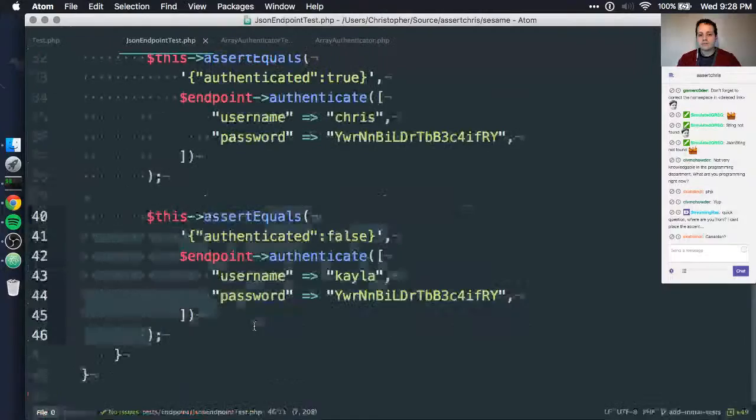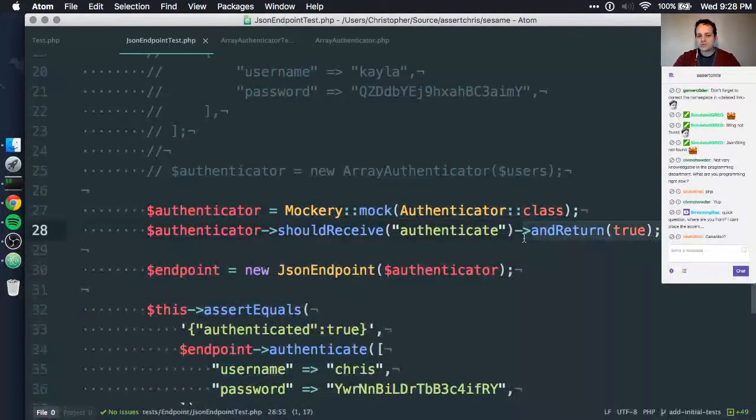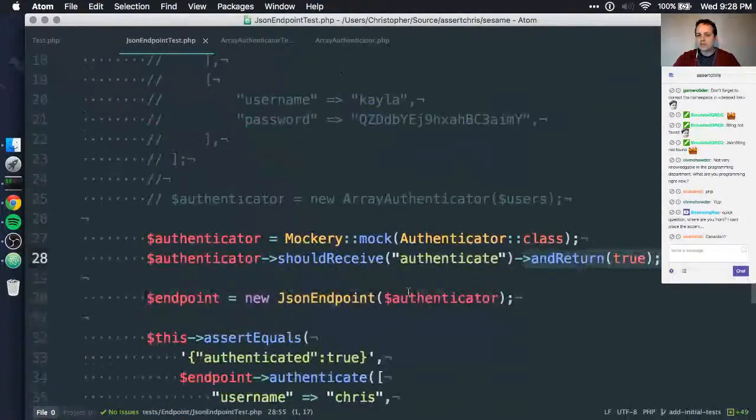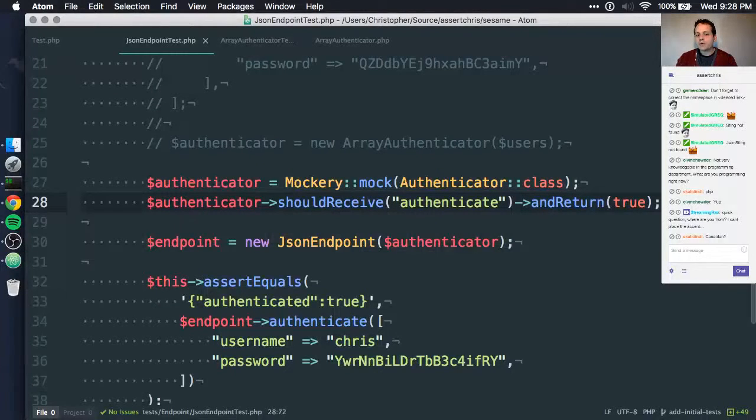We have a failure because our mock is always going to return true. The second time we run this, we want it to return false. How do we get around this?